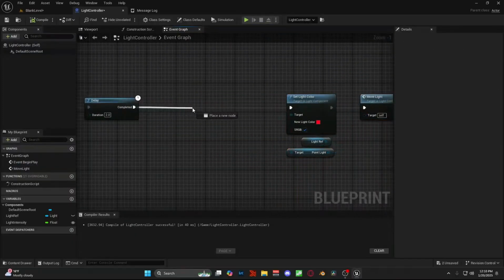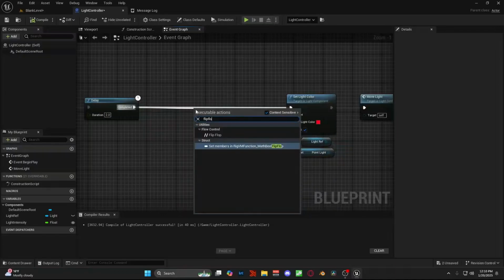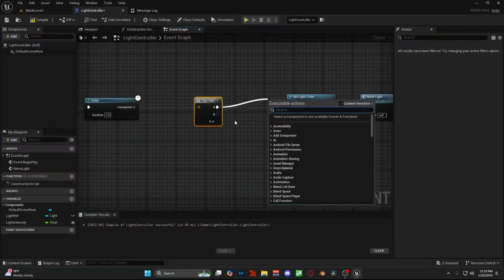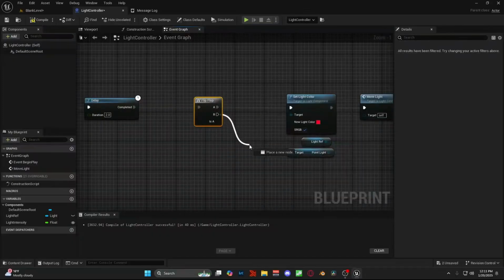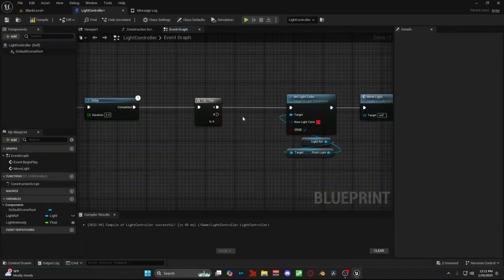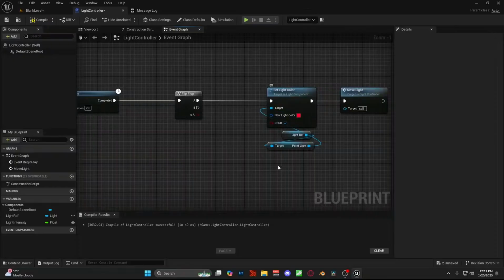You can drag off the delay and type flip-flop, which is a dumb name, I know, but flip-flop pretty much just means it's going to go A, and then the next time that this runs, it's going to go B. And it just keeps flipping between them, A and then B, A and then B. The first time that this runs, it's going to turn red. But then we can copy this again.